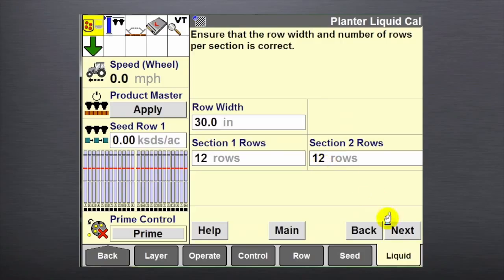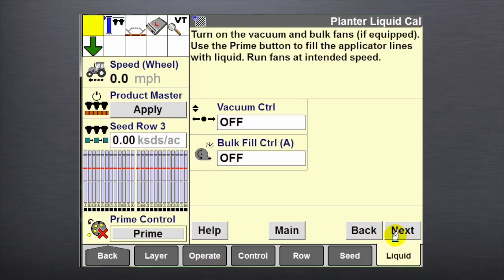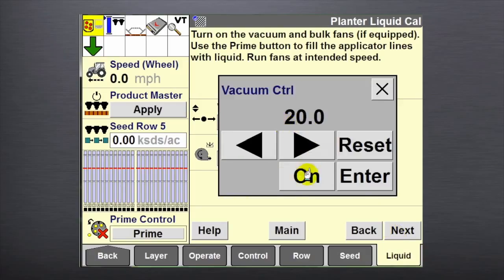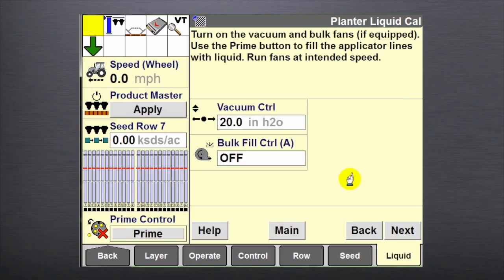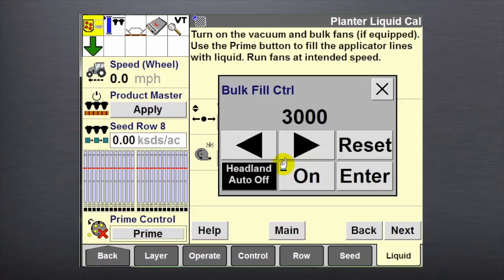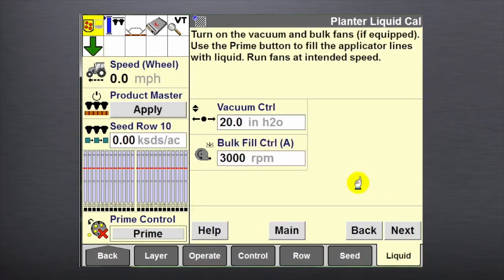The next step is to turn on the vacuum and bulk fill fans. It's important to note before this is done that hydraulics need to be engaged and the PTO pump turned on if installed. Once the vacuum fans and bulk fill fan have activated, prime the system, including the seed drive and liquid fertilizer, to make sure that the hydraulics are operational as they would be in the field.